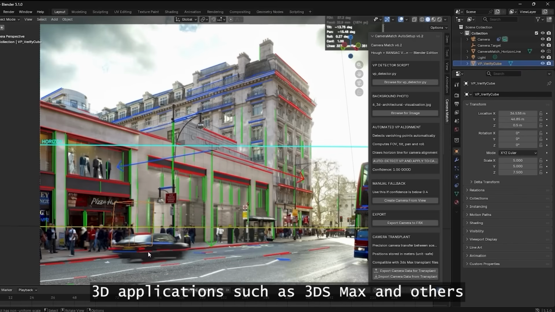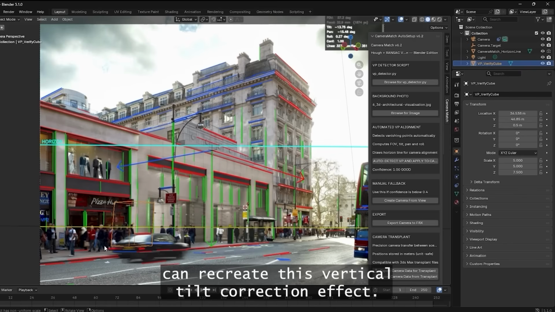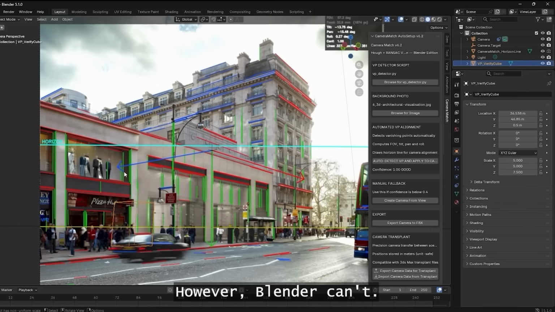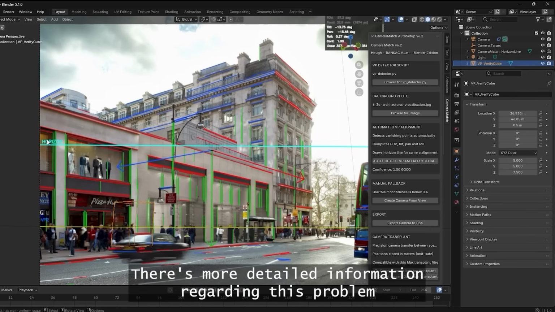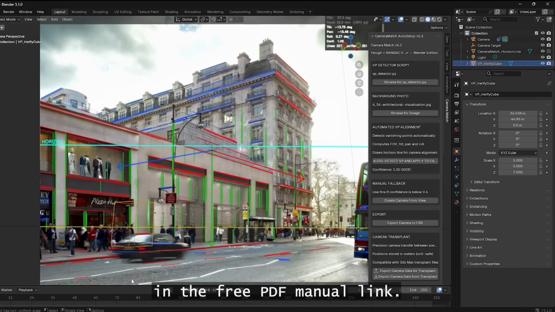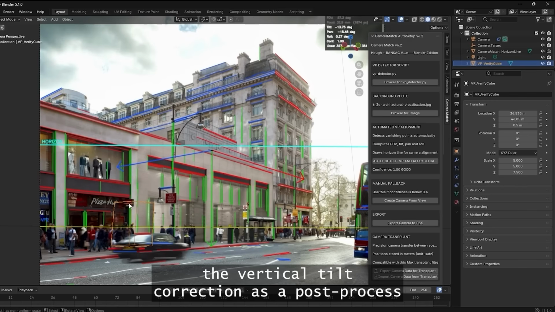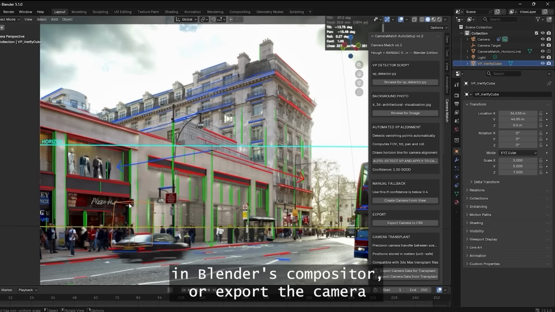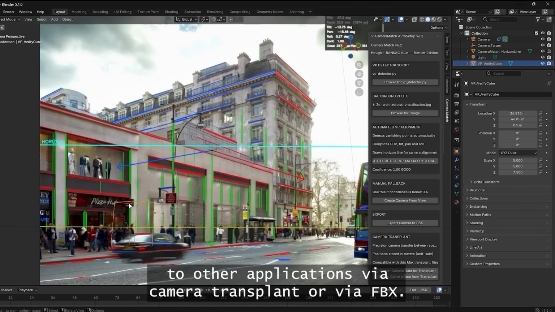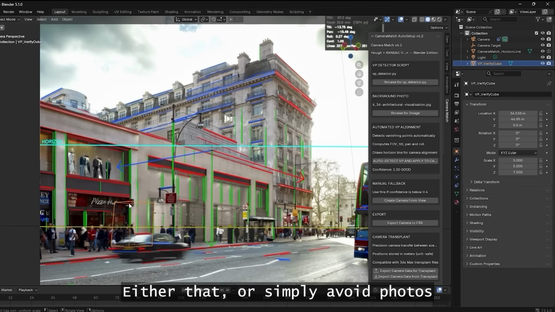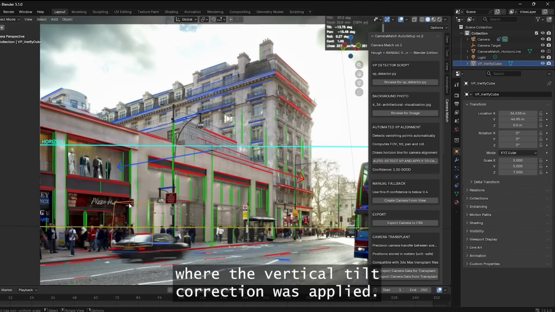3D applications such as 3ds Max and others can recreate this vertical tilt correction effect. However, Blender can't. There's more detailed information regarding this problem in a PDF manual link. Blender users can alternatively apply the vertical tilt correction as a post-process in Blender's compositor or export the camera to other applications via the camera transplant or via FBX. Either that or simply avoid photos where the vertical tilt correction was applied.